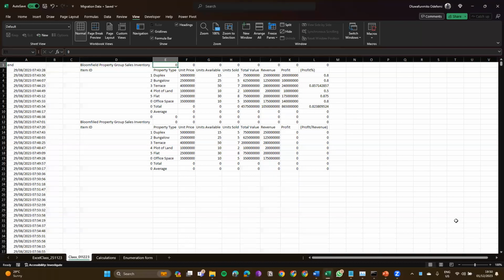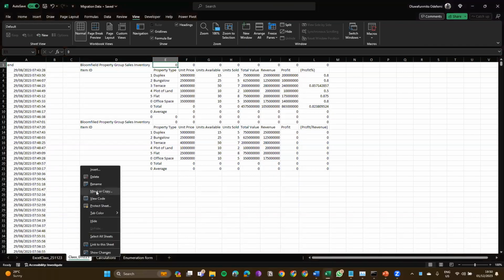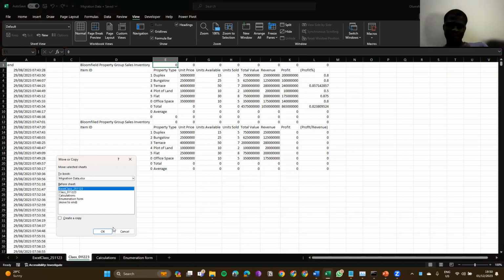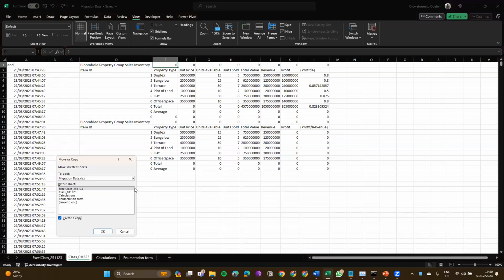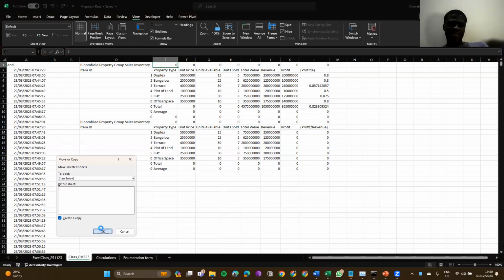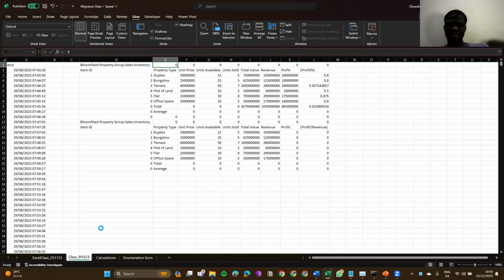So on the sheet, you right click on the sheet, then you see Move or Copy. When you click Move or Copy, you tick the box where you have Create a copy. Then you go to the To book option, select New book, then click OK. Yeah, that's basically it. It's as simple as that.